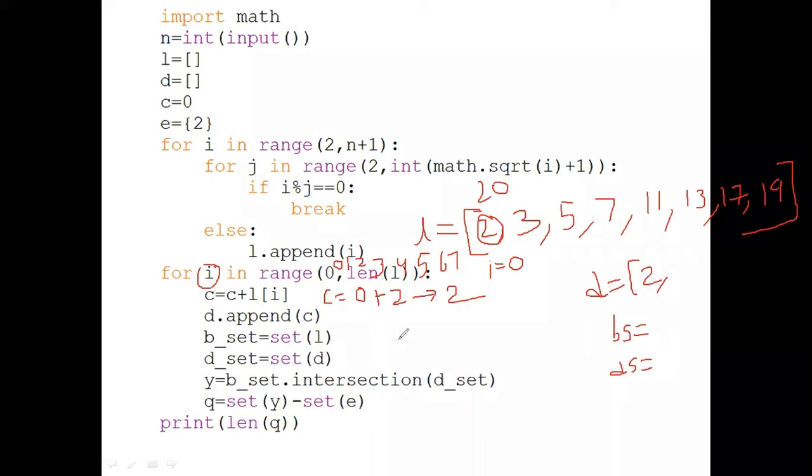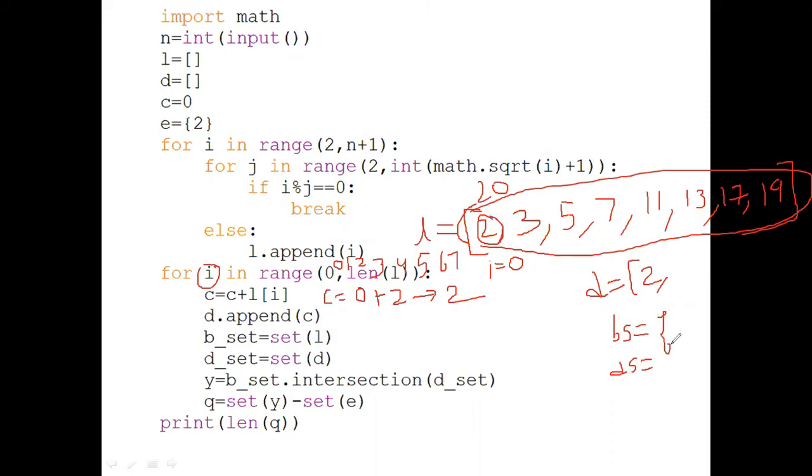Here, B is the set of L. Now these values are assigned to a set. This is the set operation. So 2, 3, 5, 7, 11, 13, 17, 19. So this is the set here. And D equals set of D. So this is the 2, another set.